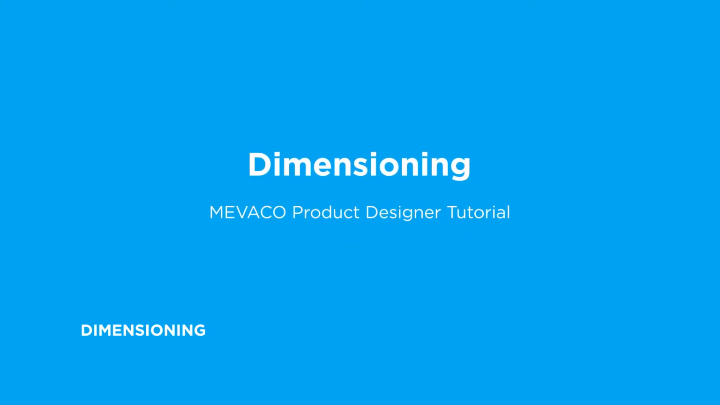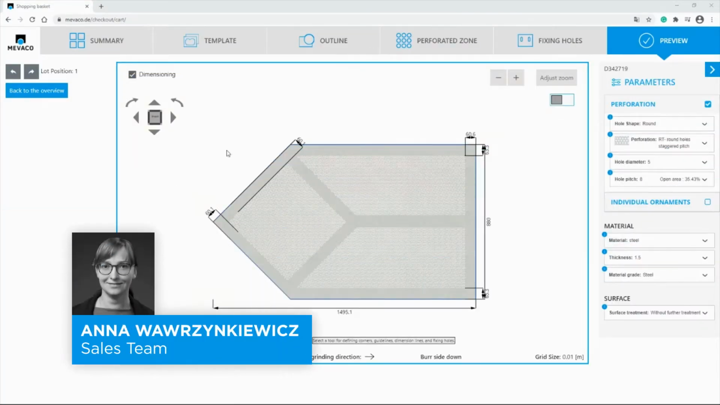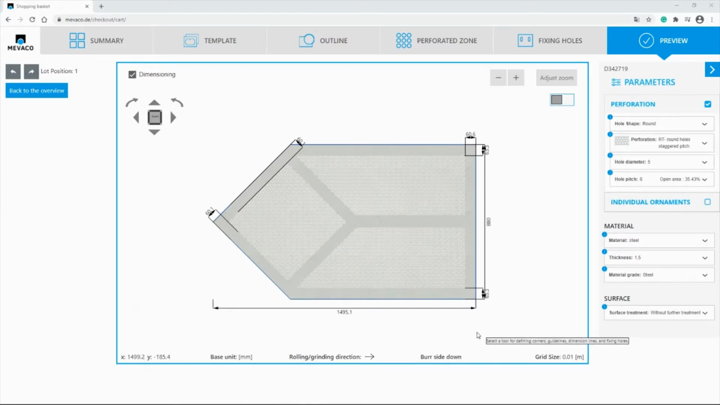Hello everybody! Today we are going to learn how to add dimensions in Designer. For this purpose I'm gonna use a drawing from our previous session. So you're already quite familiar with this drawing. So let's see how to place dimensions in our Designer program.